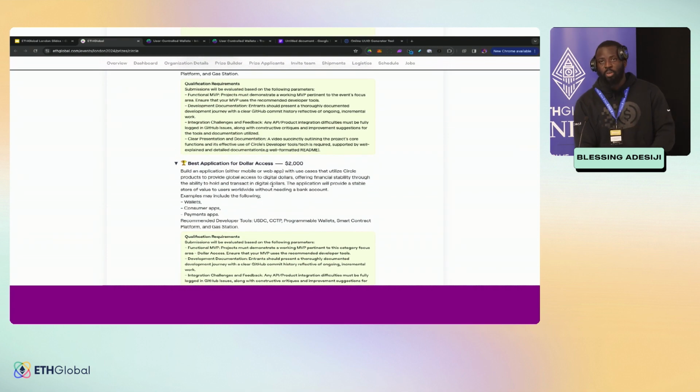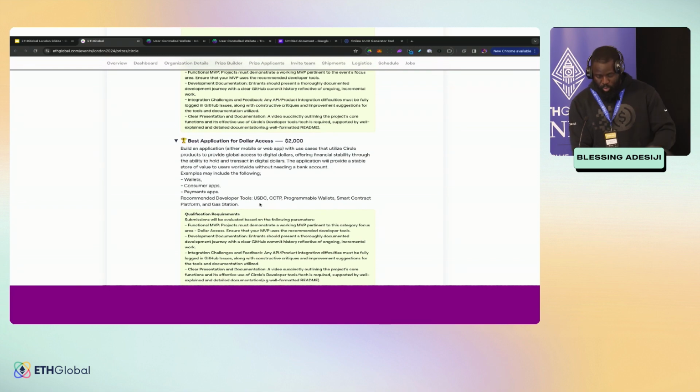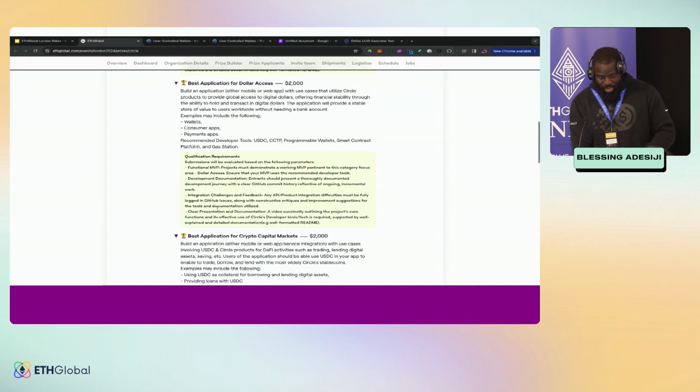And the next prize pool is dollar access. What that means is that you create a mobile or web application that gives your user access to USDC or USD, and that opens up global access with the digital dollar and gives them financial stability. We've included a couple of examples and also recommended tools that you are expected to use, and these are the qualification requirements that you need to meet to be able to win the prize.